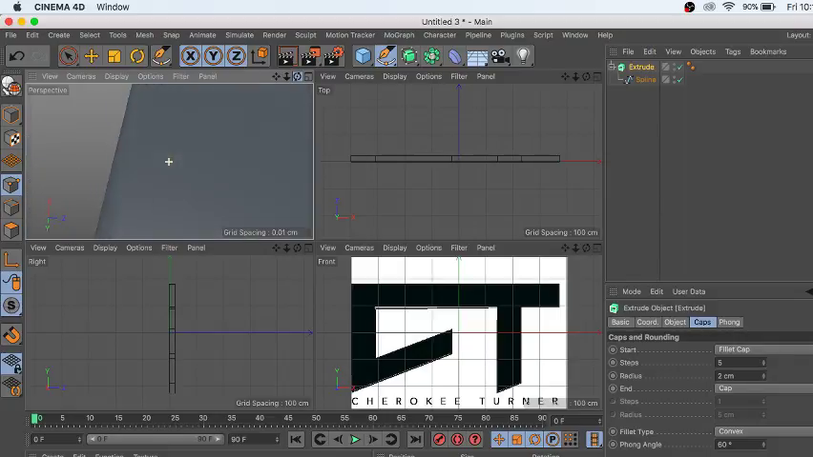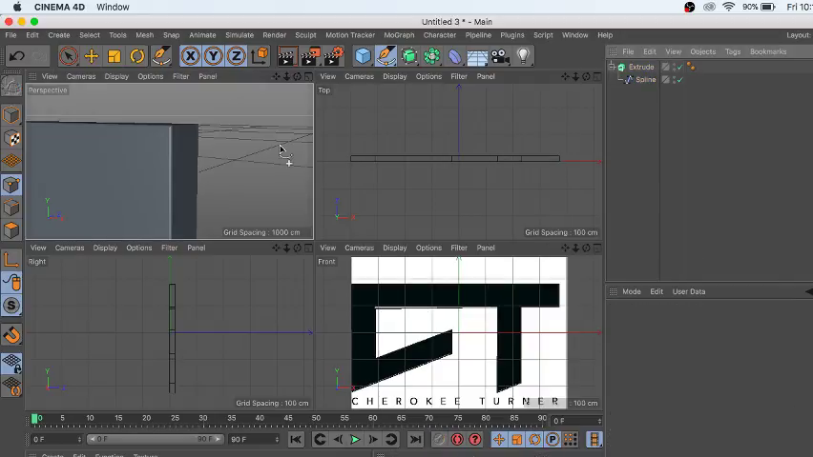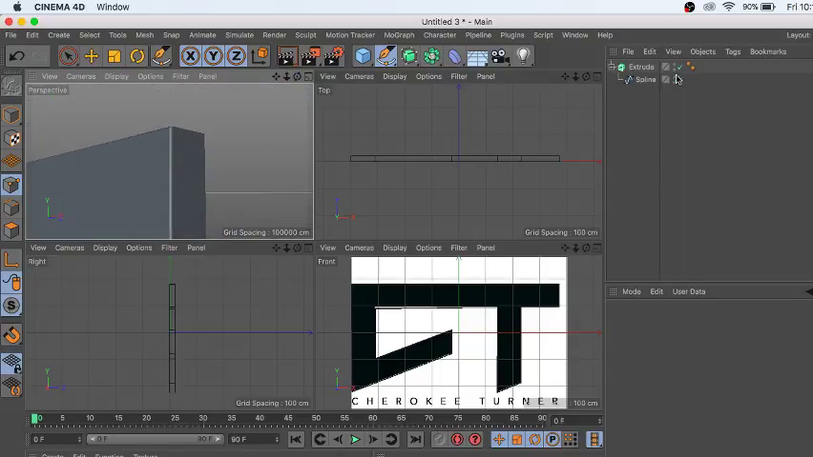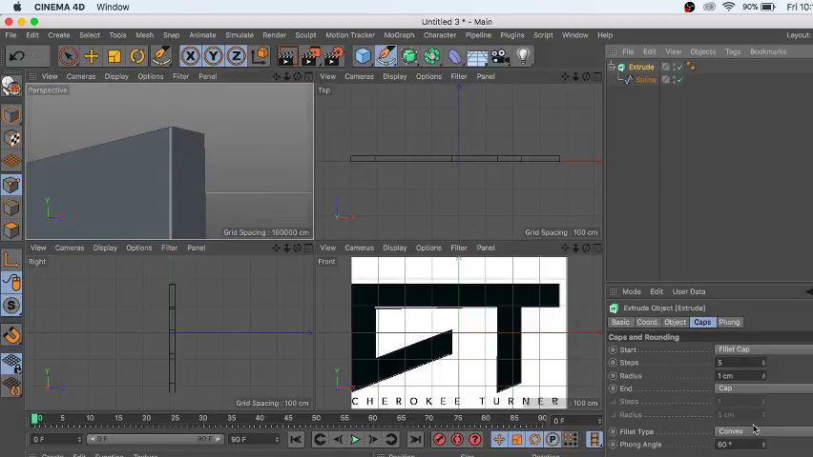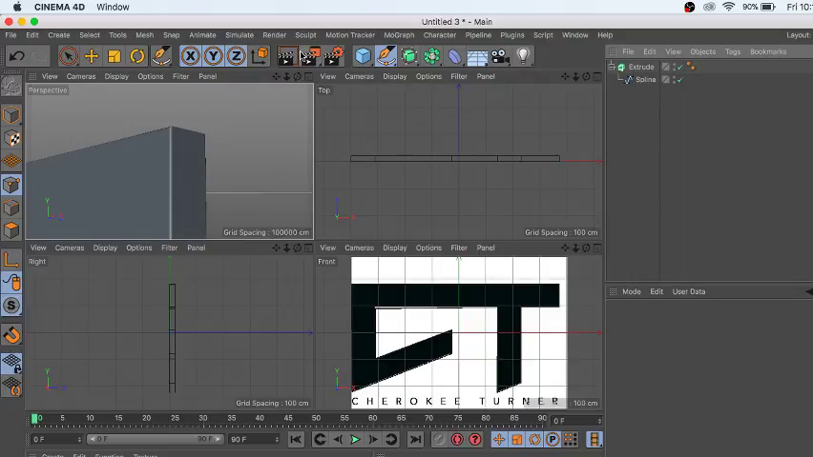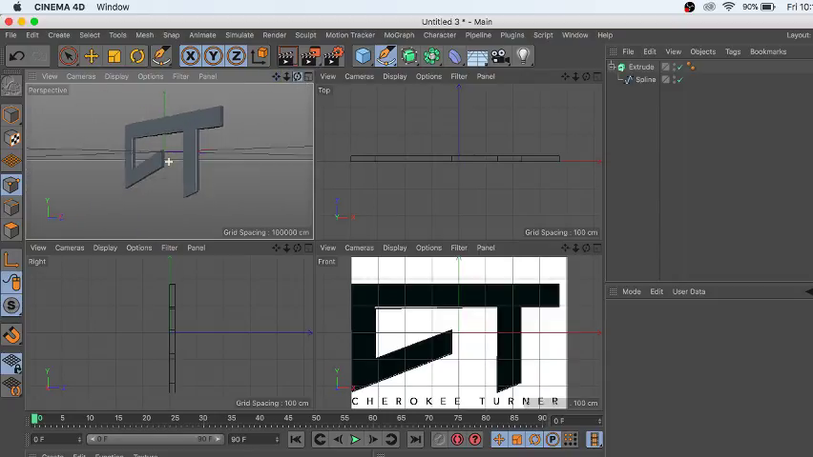I'm also going to do that to the other side. I like it just a little bit rounded. And I actually might turn this in as 2 centimeters and turn that down to 1. Yeah, that looks much better. Cool. And I'm also going to do that to the other side. So cap, fillet cap, 5, 1. Right, that's looking pretty good right there.